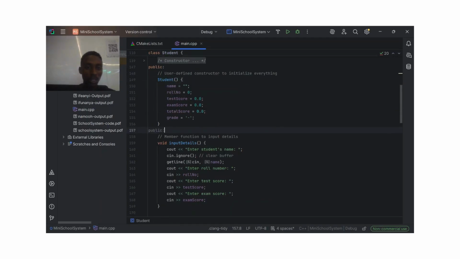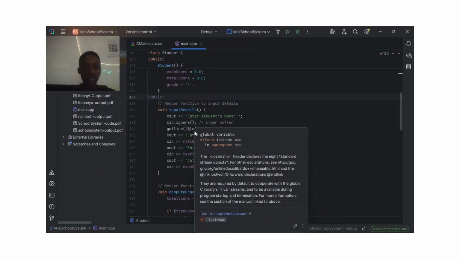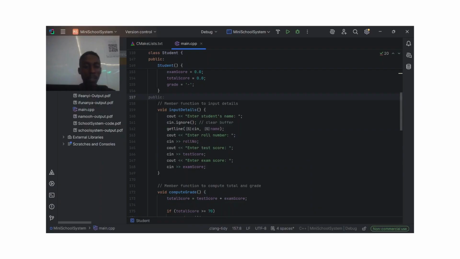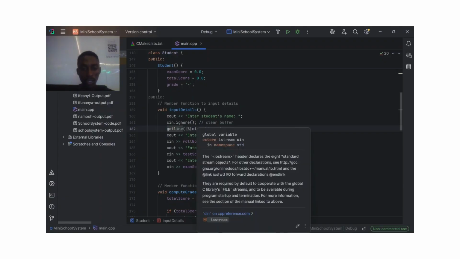So this is a method or a function. From the question, they say we should get input data from the student. So we are using cout to get the student's name. We are using this getline to get the name, because if we use cin, once there is a space in C++, cin doesn't get the rest.